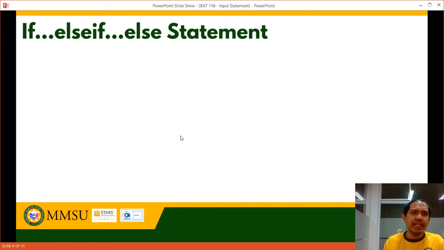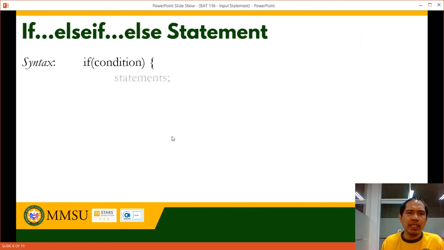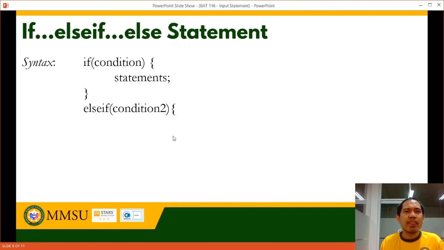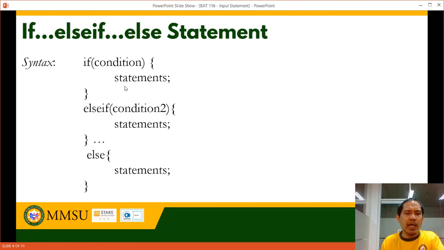The if-else if-else statement is actually the same as the if-else statement, only that it has multiple conditions. Meaning, you can have not just one condition, but you can have multiple conditions, 1, 2, 3, 4, or as many conditions as your programming allows you to perform.